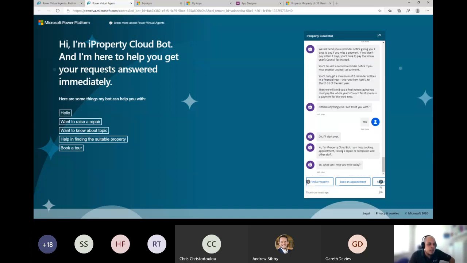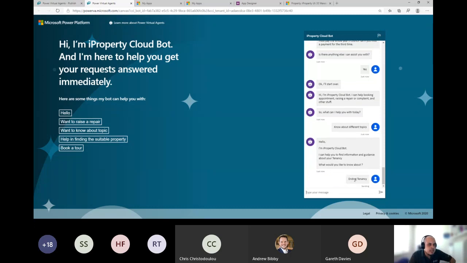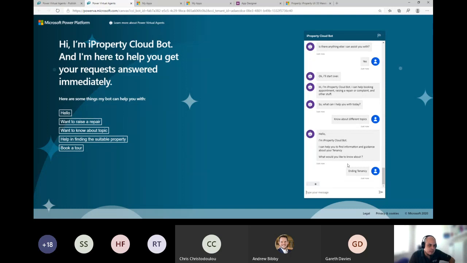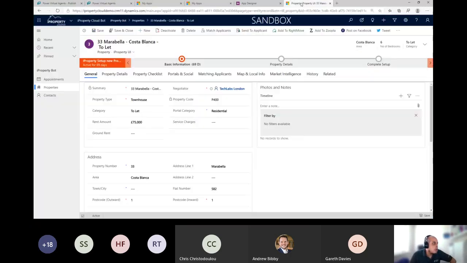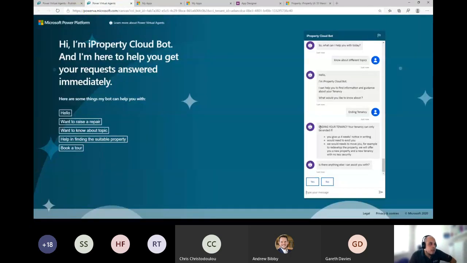Yes. Let's say I go back and look for more information. Let's say ending tenancy. Let's hope there is a knowledge base article for that. And while this is happening, oh, I don't have knowledge base on this one. Yeah, so for example, there is a knowledge base article here that says to end your tenancy, you need to give us 4-week notice. Is there anything else we can assist you with?